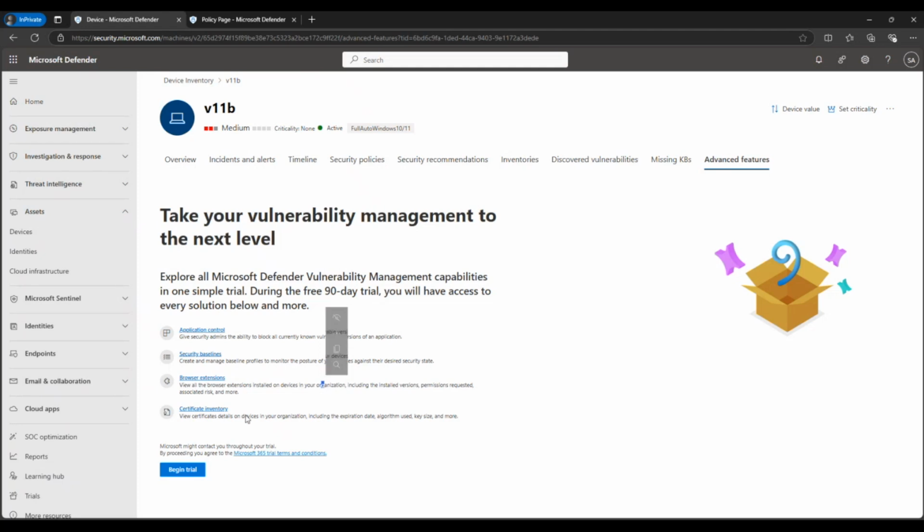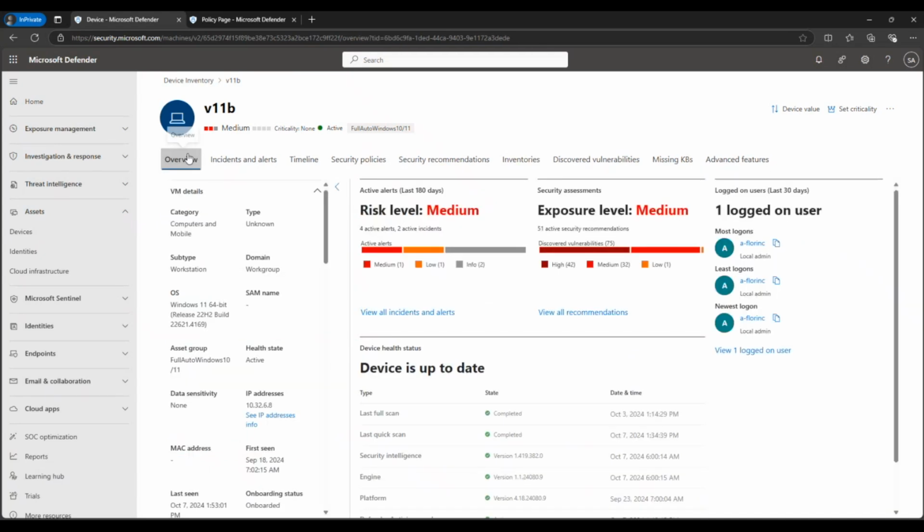This is most useful, let's say, on the Windows Server endpoint. Basically, those are the options. This is the visibility that we have on the endpoint. Now, we can take some actions.